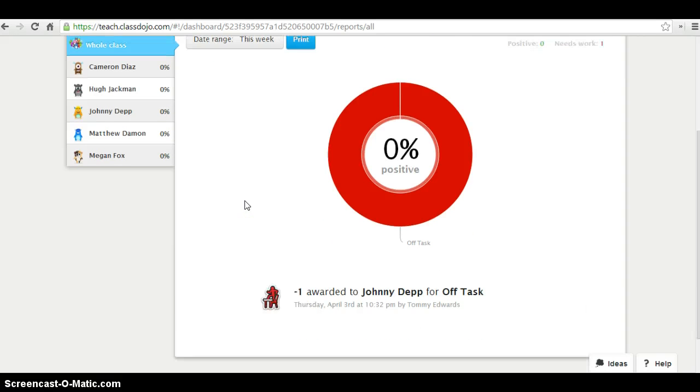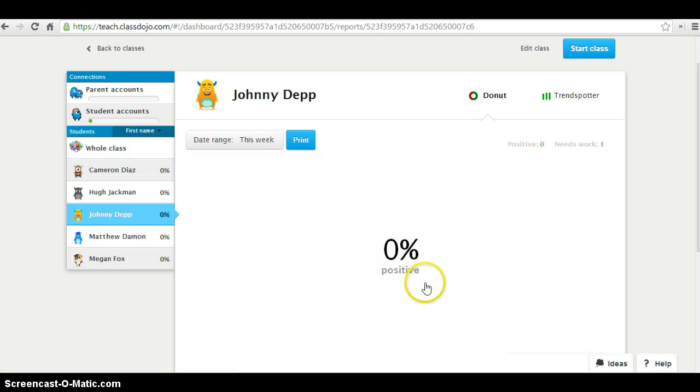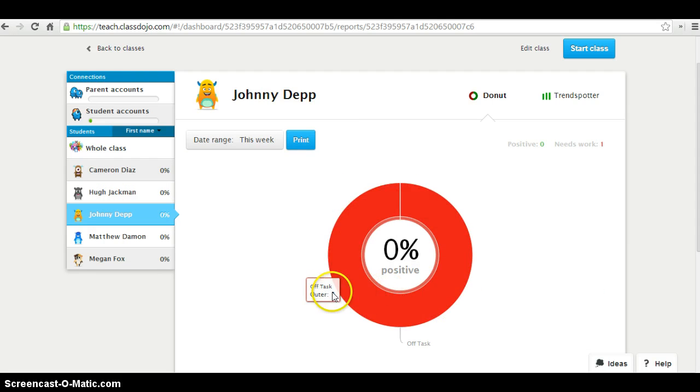We can see, since this was a short class, that the only information we have is that Johnny Depp was off task one time. But if we select a specific student, we can actually see how they've been doing. Had we put multiple marks, both positive and negative, this would look different, and there would be more green and red depending on how the student would do. We can print this off so that we can bring it to parents to meetings, or simply store it with the counselors, and parents can check this.